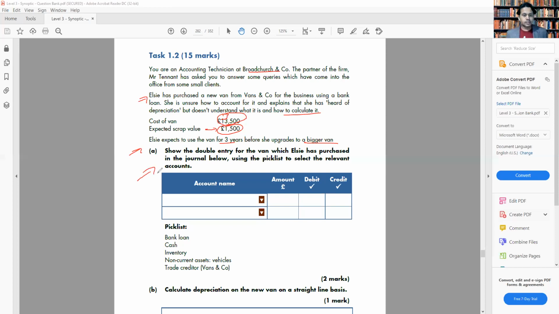Let's read the requirement. Show the double entry for the van which LC has purchased in the journal below using the pick list to select the relevant account. So all you need to do is write a journal for that. When you purchase a van and she used the bank account to purchase the van, what will be the journal for that? When you buy a van or any asset, this is the asset. And of course, an asset is always debit.